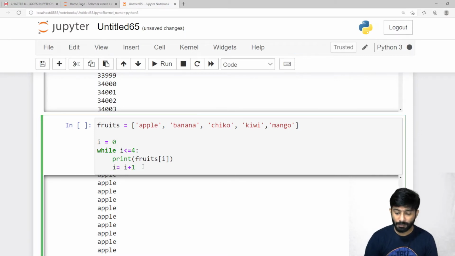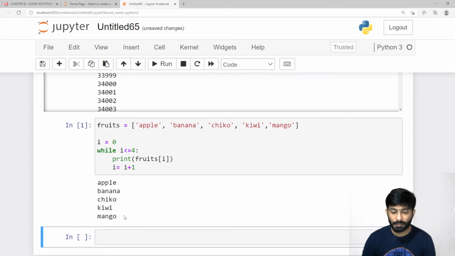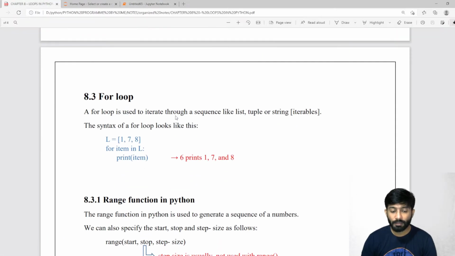Increment it, run it. Yes, it has printed apple, banana, chiku, kiwi and mango, right? So we are done with this. Next, we move towards for loops.